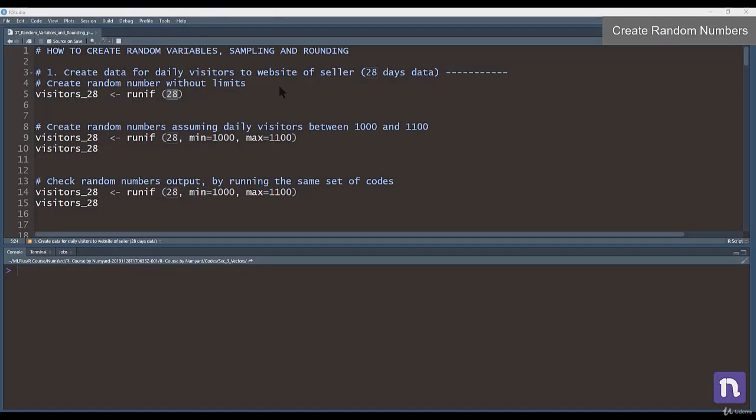Let's begin with creating random numbers. First, I'm going to create the visitors data. That is the number of visitors coming to the portal for 28 days. And I'm going to use random numbers to generate that data.